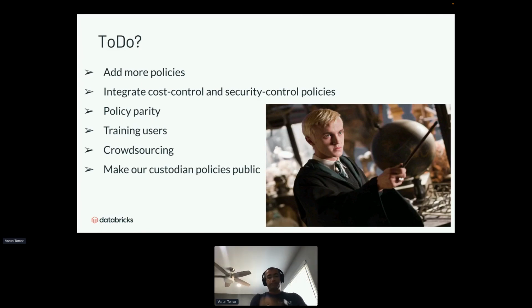Policy parity. This is something we need to spend a lot of time on, because we have, for example, 100 policies in AWS, 75 in Azure, and 50 in GCP. So we are trying to ensure we have the same number of policies spread across cloud providers. Training users is something where there is some traction going on. We have seen users asking for policies. How can they do this?